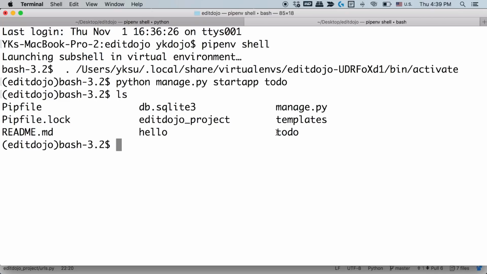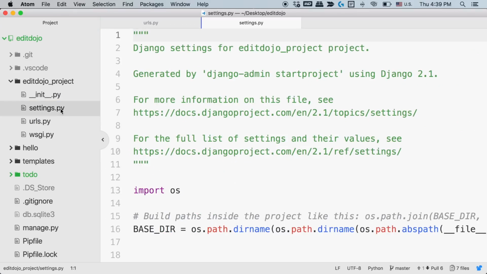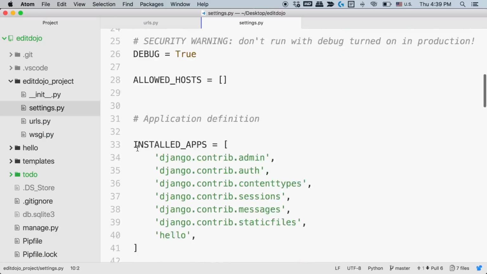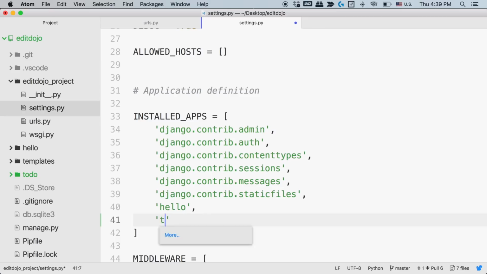And then to install this app todo in this Django project, just go to your text editor, open settings.py within Edit Dojo project, within Edit Dojo, find installed apps, it's right here, and then add todo at the end of this list. Okay, next, let's create a view for this app.